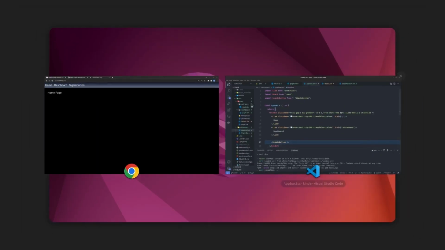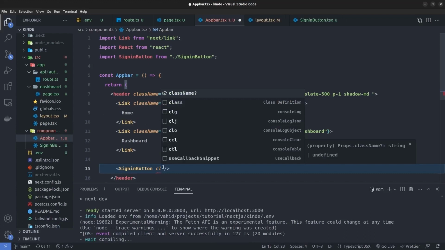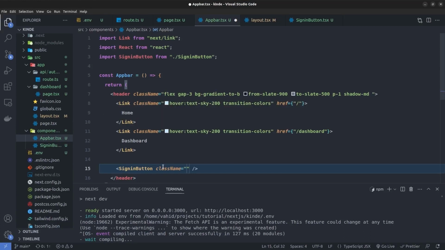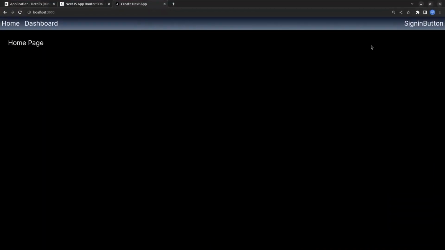Let's save this and go back to our application, and you can see we have a sign in button here. So let's push it all the way to the right of the app bar. In order to do that, we just need to set the class name, and we just need to set the margin left to auto. Let's go back to our browser, and you can see the sign in button is now pushed to the right side of the app bar. Okay, now we are going to implement the functionality of the sign in button.